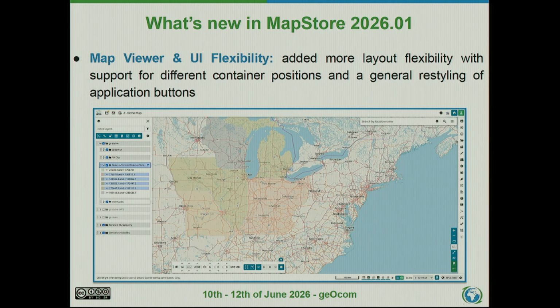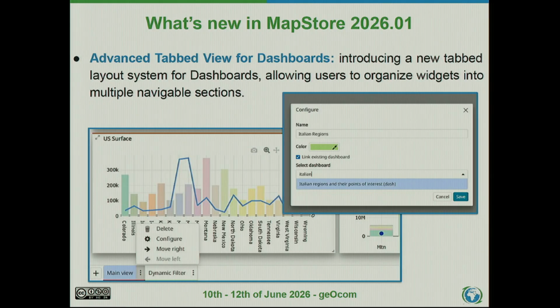We continued working on the overall process of renewing and reskinning the MapStore layout, improving it. So in the 2026.01 version, you can find the next steps of this project, which was aimed at refactoring the container positions, the containers architecture, and a complete restyling of buttons, to harmonize contents even more.